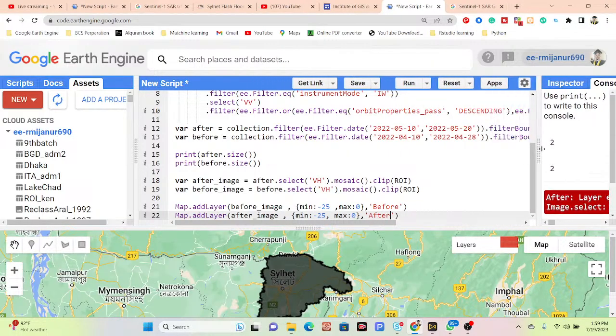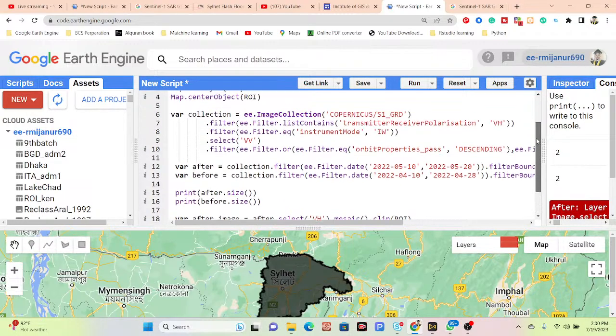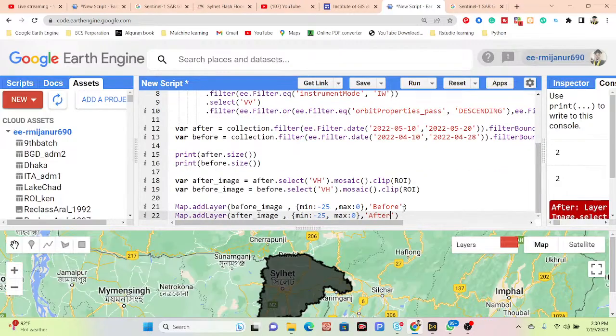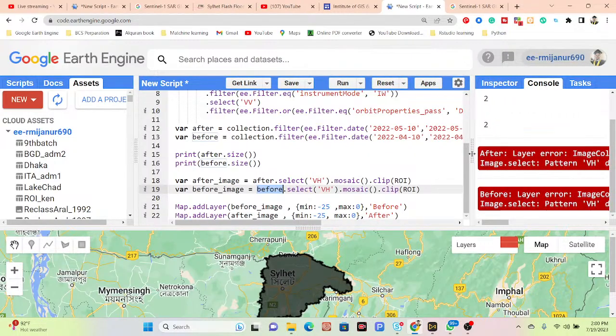Okay, just a minute, I check it. I take this after and before, then put here the VS band select and mosaic and clip with our study area, and then we can check the result.